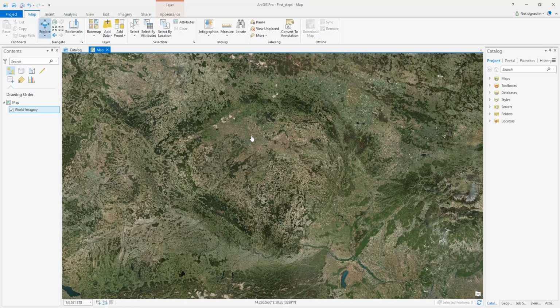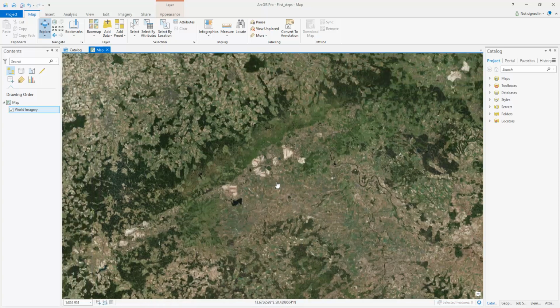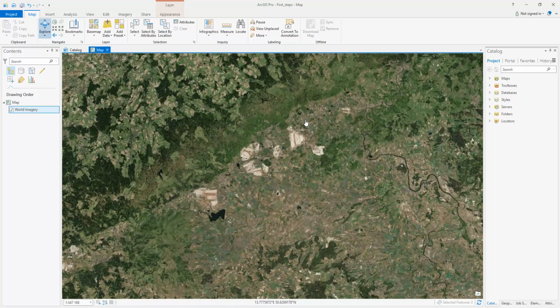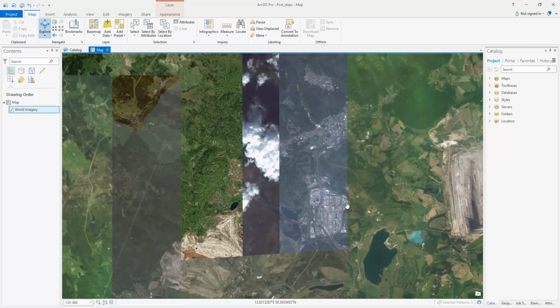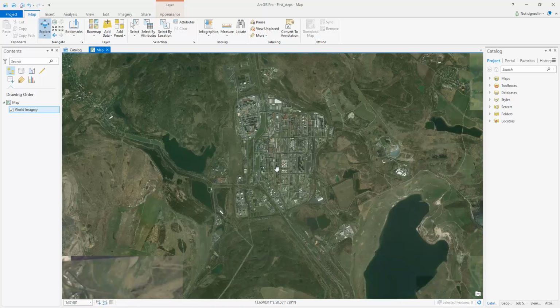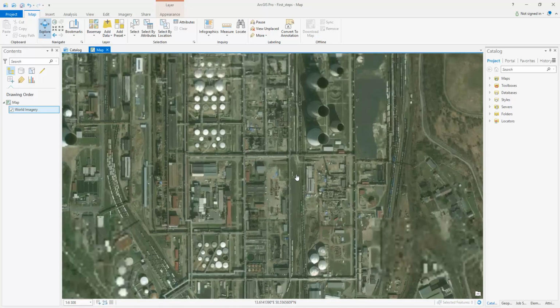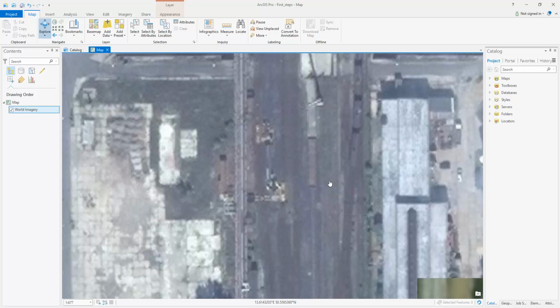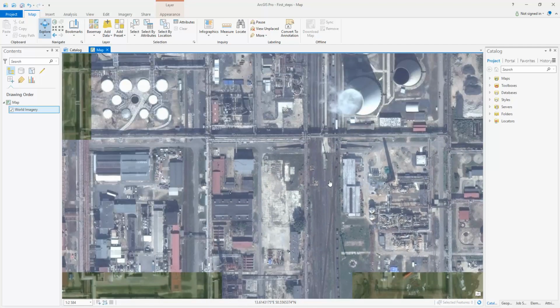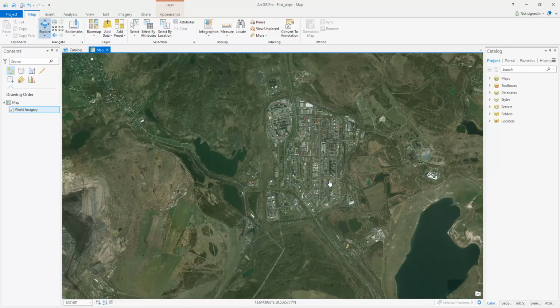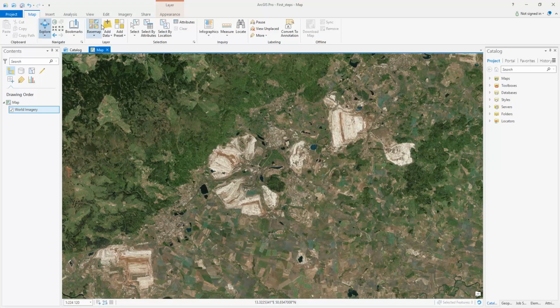Czech Republic is the place we are working with, at the northern part. Here we can see the brown coal mines. This is an excellent example of how Esri is styling the satellite data. This is an absolutely amazing image. But if you zoom in, it disappears. The resolution is not that great. You see, the resolution is very lousy if you zoom in. But as far as overview purposes, this is alright.